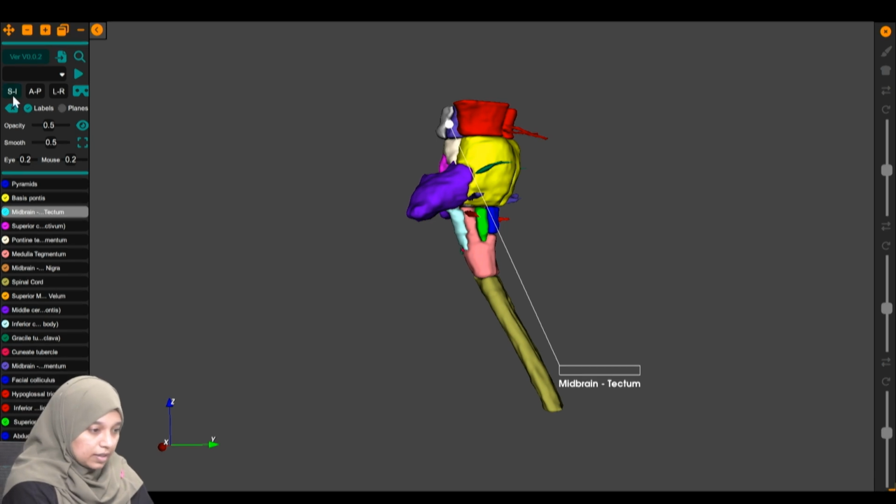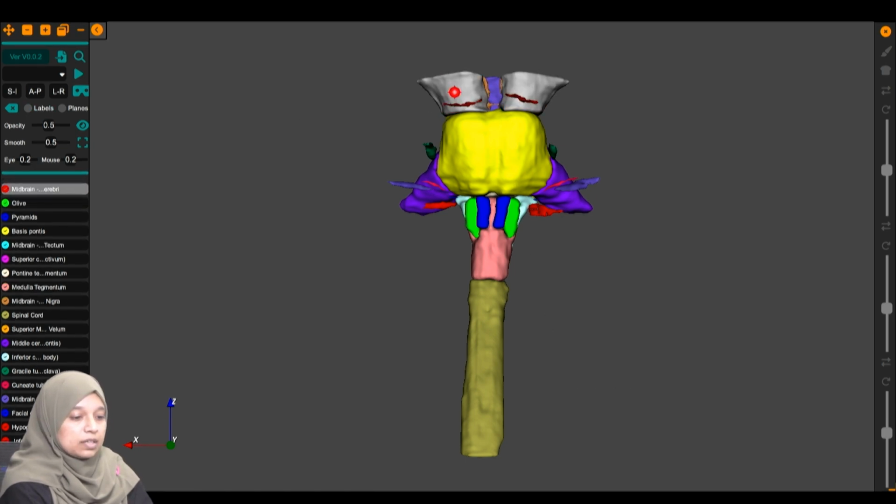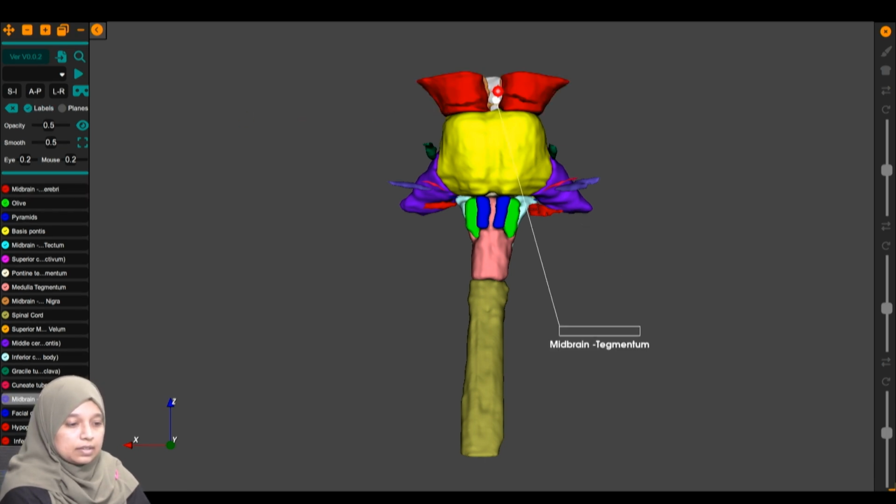Starting with the antero-posterior view, this is the ventral surface of the midbrain here in the upper part. You are able to see the labelings in the ventral part: this is the crus cerebri and this is the midbrain tegmentum part.